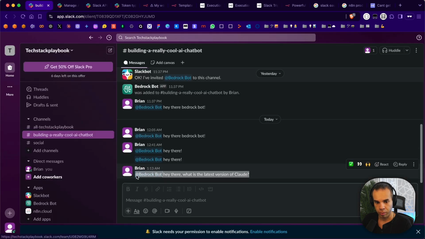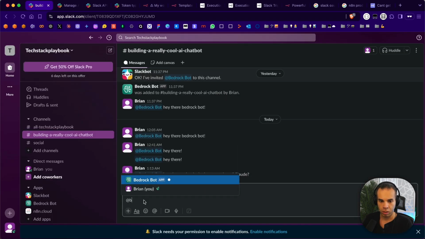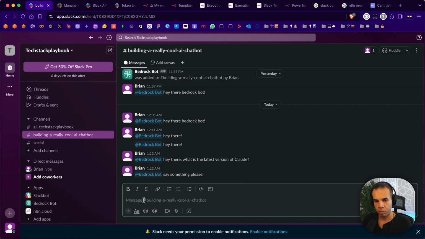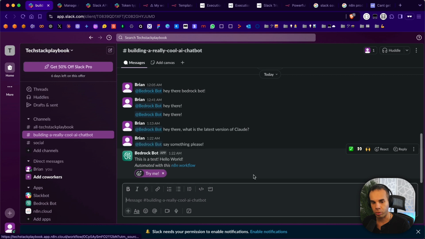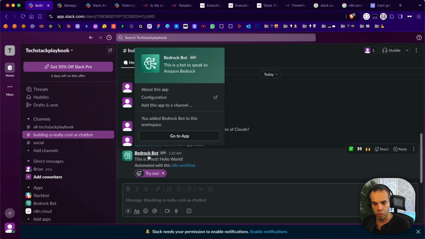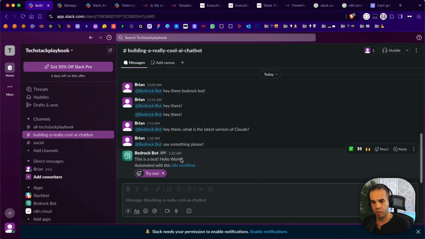So let's say something, please, and let's see if it will respond back. Okay, cool. Now it's saying this is a test, hello world, automated with n8n workflow. Okay, awesome, so this is working. We have this pinging our n8n workflow, having it pass back.